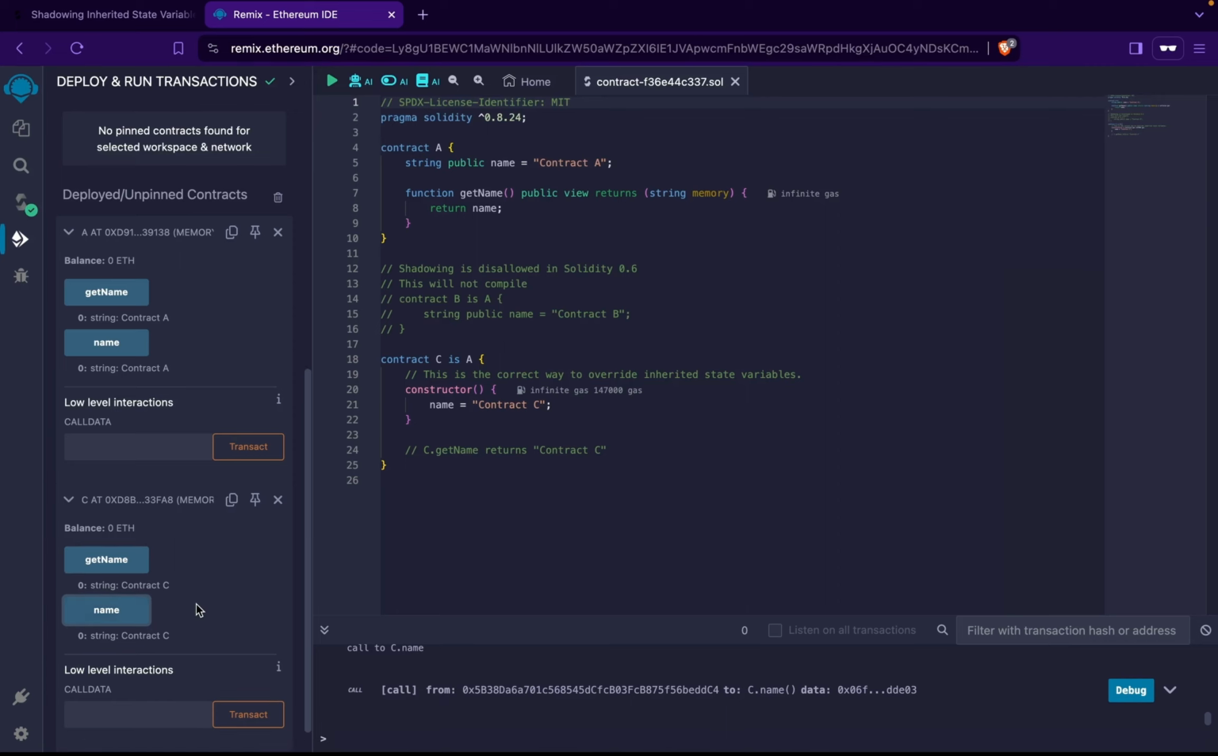As you see, we are able to call get name from within C because we are inheriting the contract A, which has the get name function. We are also inheriting the state variable name, but we are overwriting its value by reinitializing it in our constructor while we deploy the contract C.